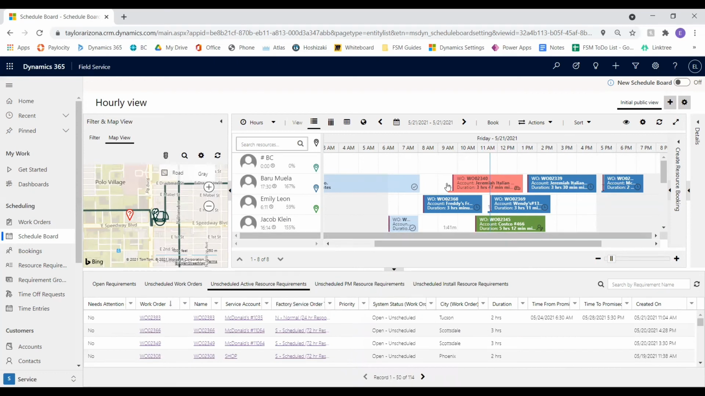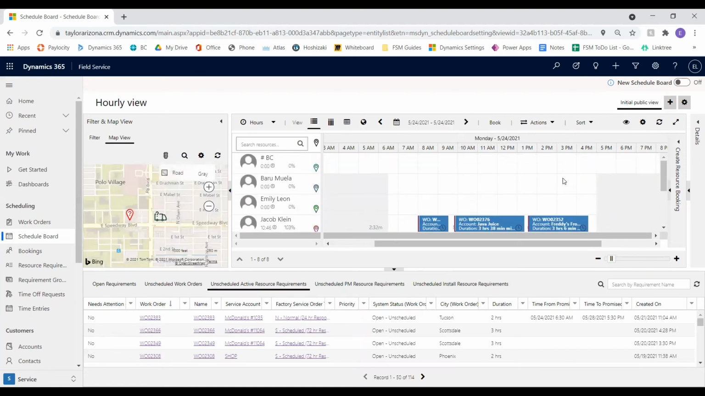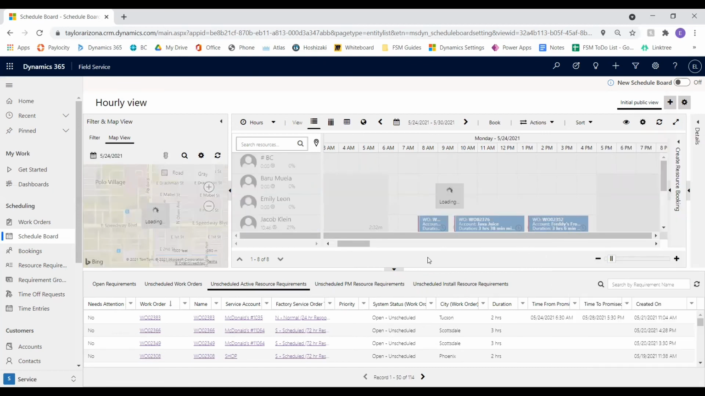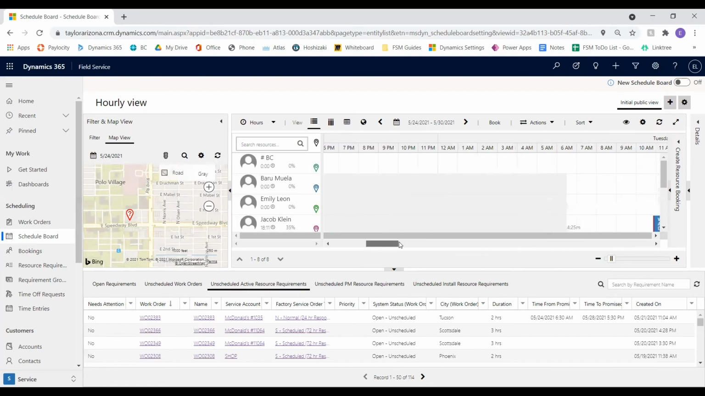If I want to change the day that my schedule board is showing, I can toggle up here. You can see getting to the weekend, all of the schedule is grayed out. And here we have Monday. Another way I can change the days that I see on the schedule board is by coming up to our scheduler settings, and then just increasing the number of days per page that we have. So if I want to see the whole week on one page, you can see I can still toggle back and forth. This starts at Monday and it goes all the way through Sunday.